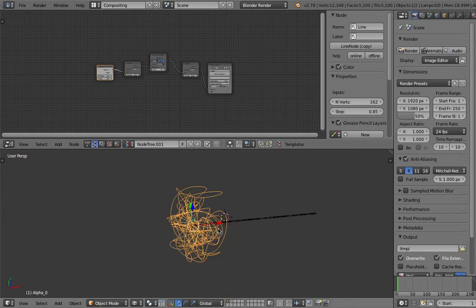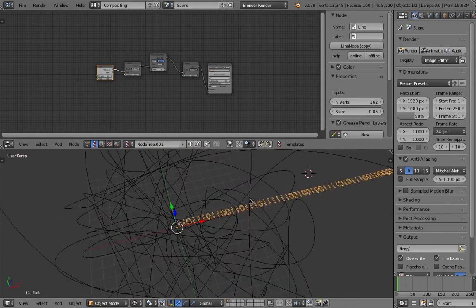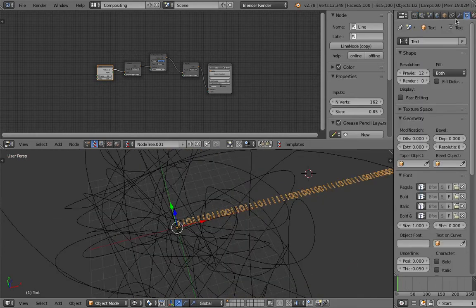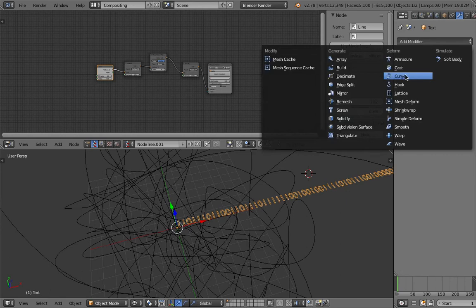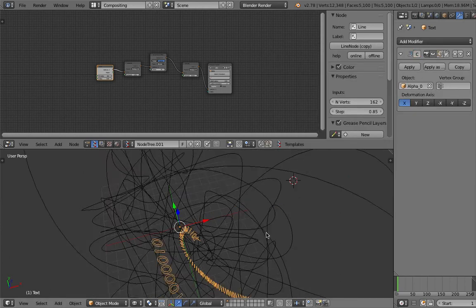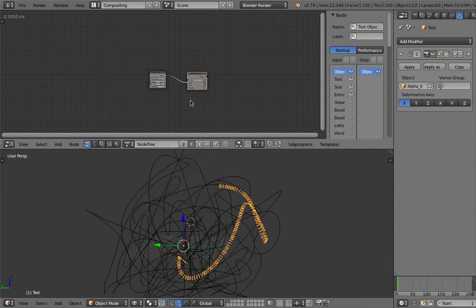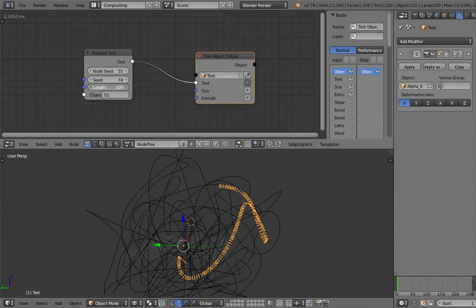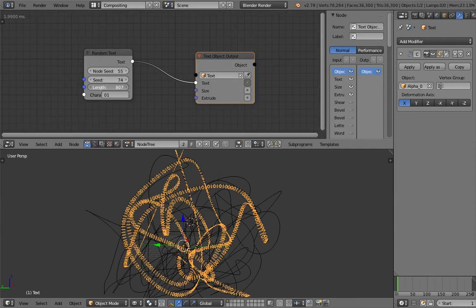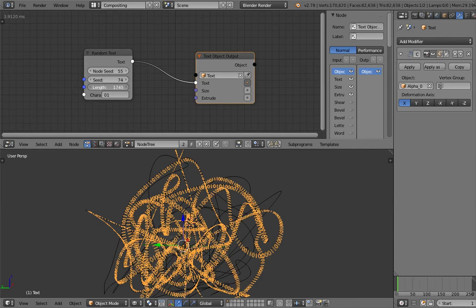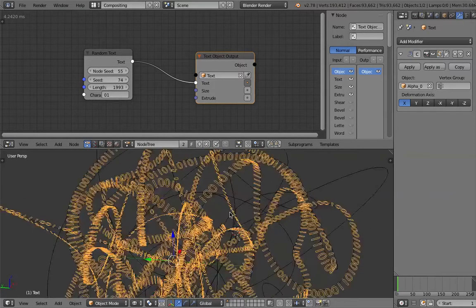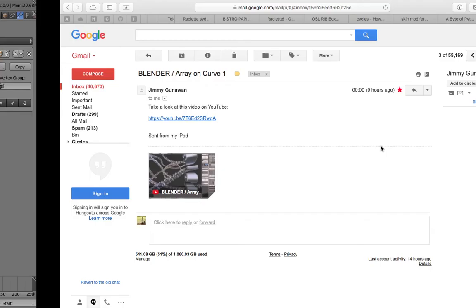Let's make it larger. The next thing we do, this is the text object, and for the text object we can just use a modifier, curve, and then specify our curve from Sverchok. And that's it. That's pretty much how you can generate this kind of weird array on curve, like I showed you in the tutorial.